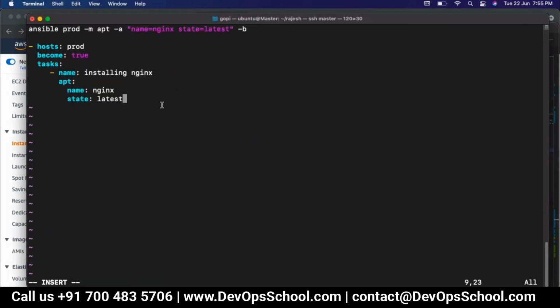So I hope this indentation is clear. Under tasks you can have multiple tasks, right? If you want to use another task, it should be indented at the same level. If you don't indent at the same level, that will be a problem. Again, I'm adding another task, updating the cache.